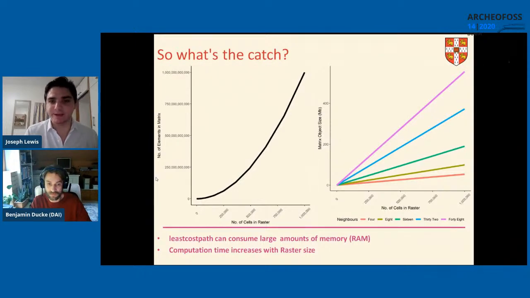So the object size, how large the object is within your RAM, increases as a function essentially of your neighbors. As you increase your number of neighbors to potentially 48, it does mean that the object size is bigger. So one of the recommendations I do make is, if you can, potentially use 16 neighbors, because that's a good trade-off between accuracy and computational burden. It's best to test with potentially fewer neighbors.